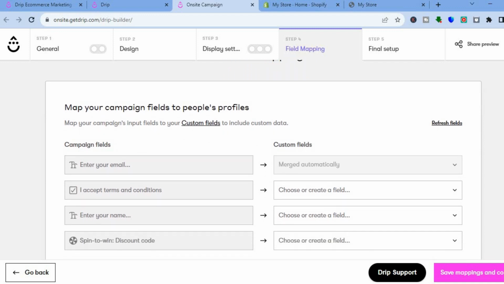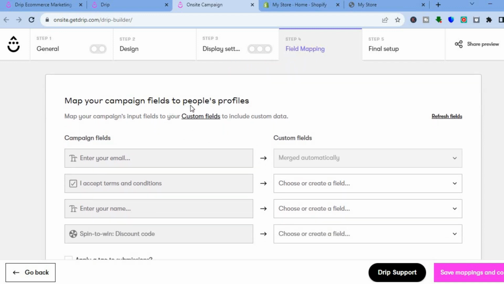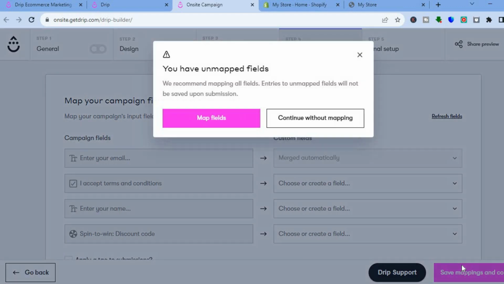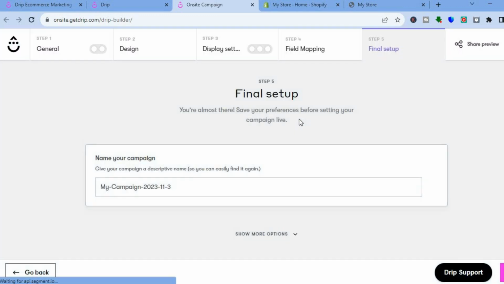And from here, you can see map your campaign fields to people's profiles. And you can choose right there, but we'll leave it as is. So I'm going to tap on save, and I'm going to tap on continue without mapping.